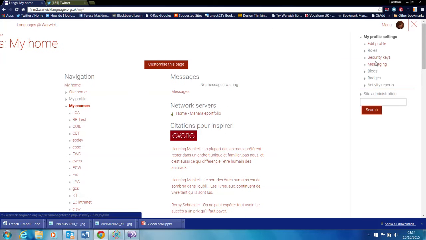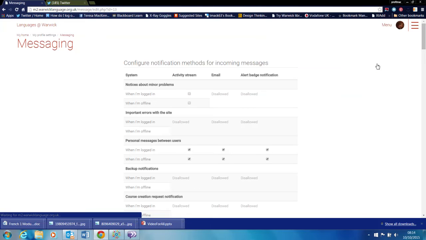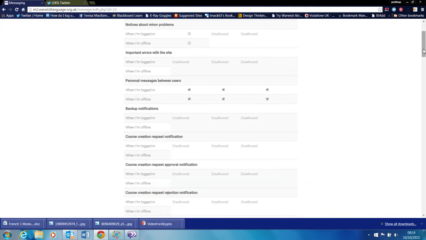And what you'll see is a link under My Profile Settings to Messaging. If we click that, you'll then see some messaging settings cannot be changed. So it'll say disallowed, it's greyed out. Others can be by using the tick box.